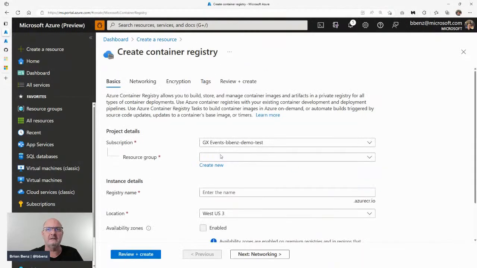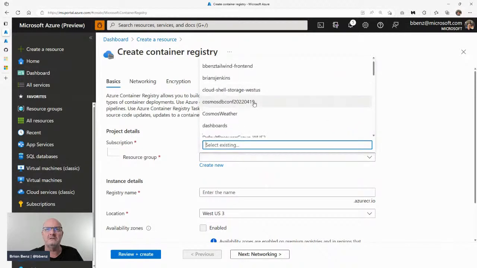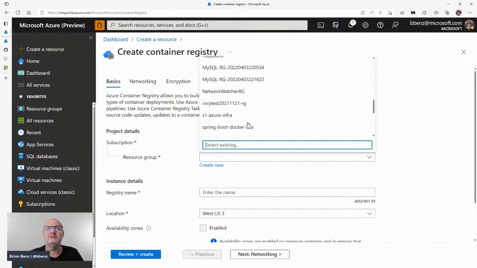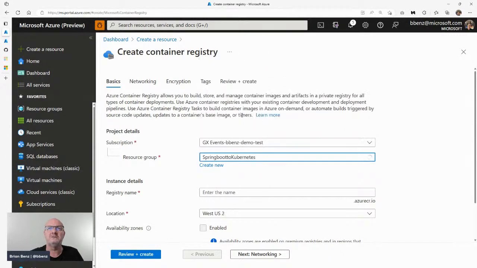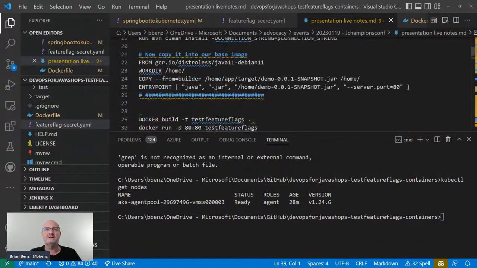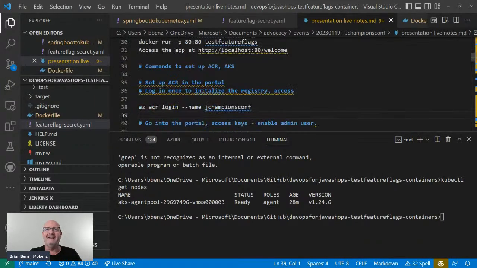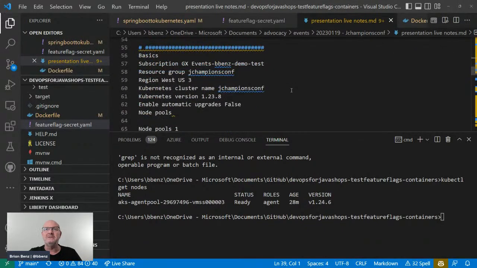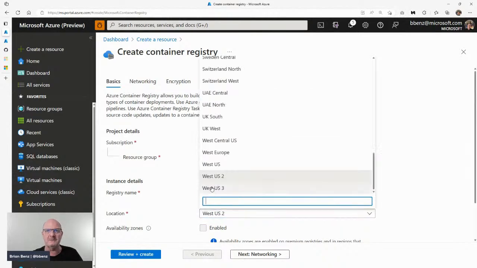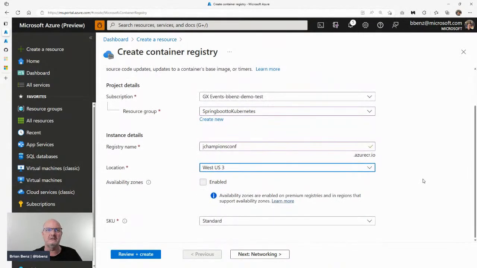I'm going to use the same resource group that I have, which is Spring Boot to Kubernetes. And let me just make sure I've got the name right. I pre-built this set of scripts here, so I've got to make sure that everything matches. JChampions Conf. That's the name we want to name all of our resources today. So registry name is going to be JChampions Conf, and I'm going to put it in WestUS 3. We've been having some capacity issues with WestUS 2.